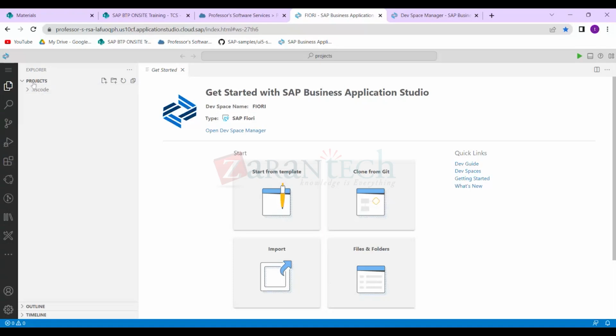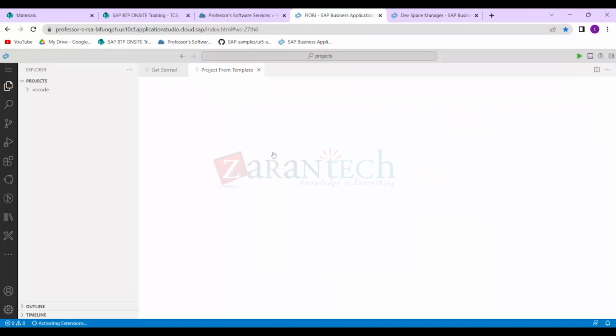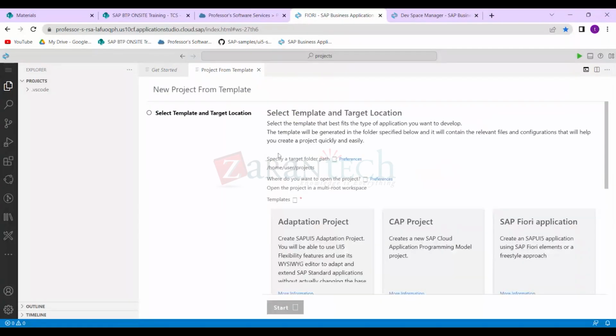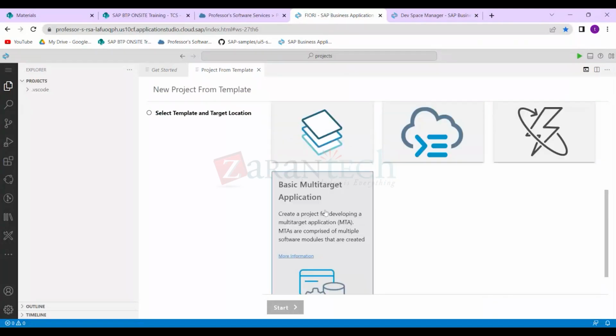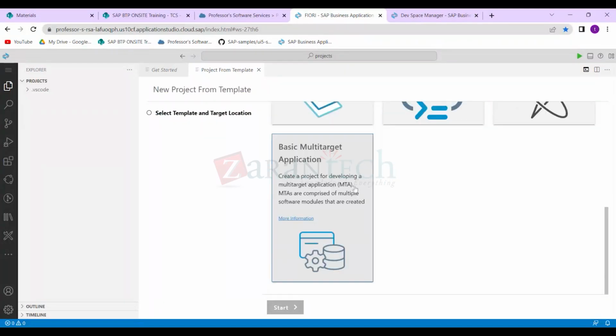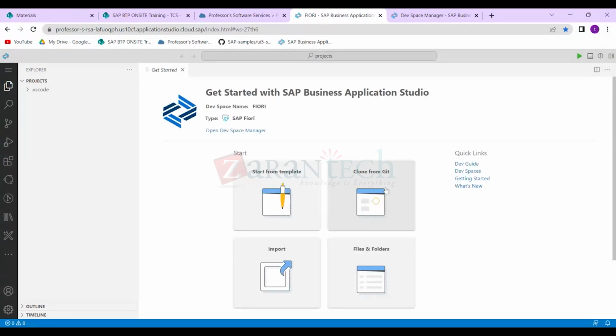Okay. Now, if I want to create a new one, there are multiple options that I can have depending on the extensions that I have opted for. I can start from a template. What it will do is enable me with the wizard that is available. Adaptation project, CAP project, Fiori application, and the basic multi-target application I can also do. The other way is, I can clone this. Right now I don't have any application, so I can clone this repository. Okay, let me do that.